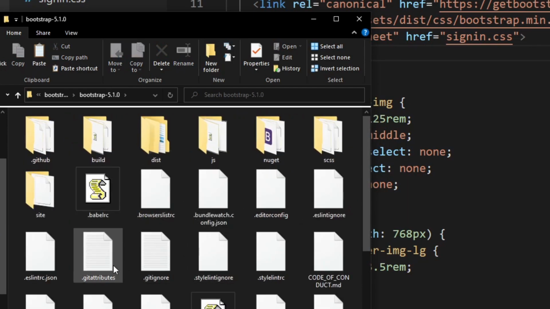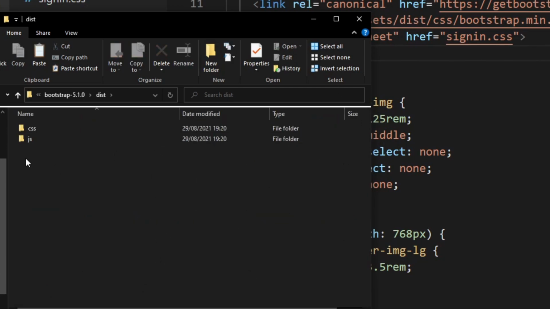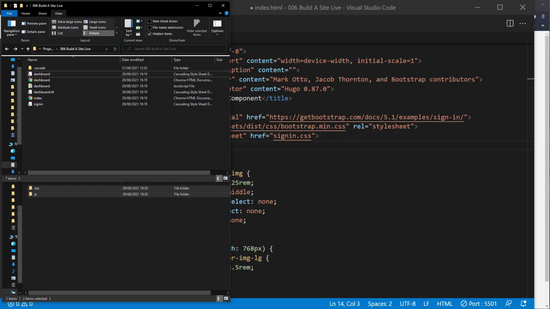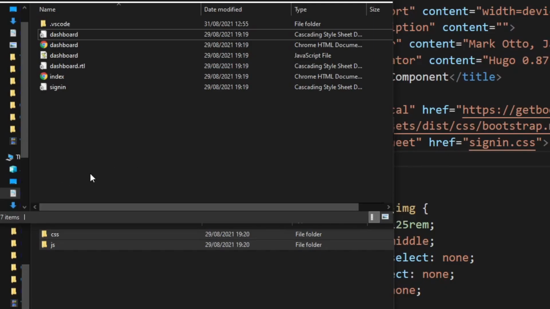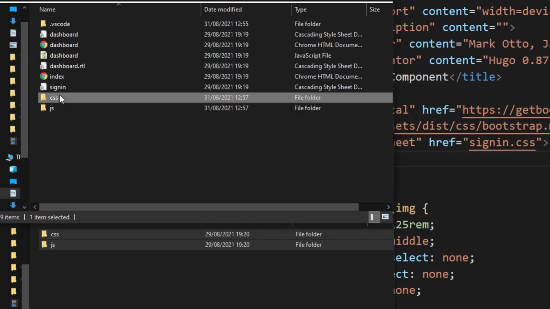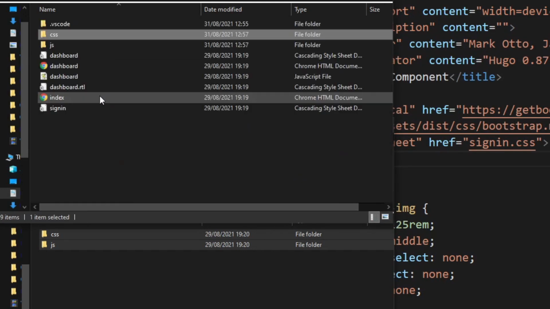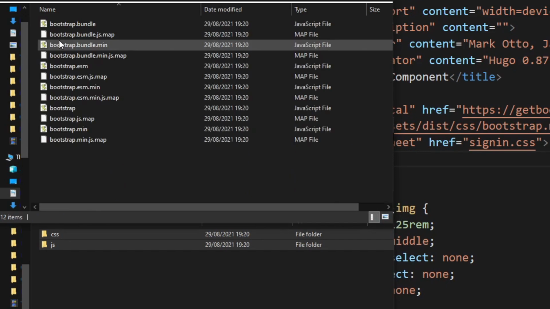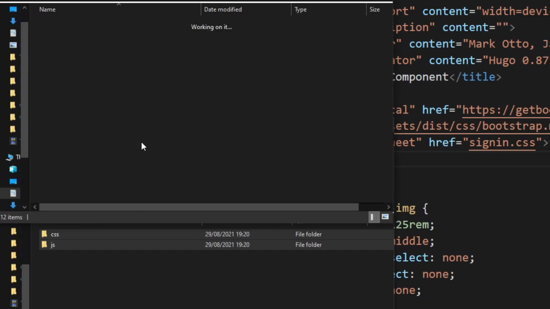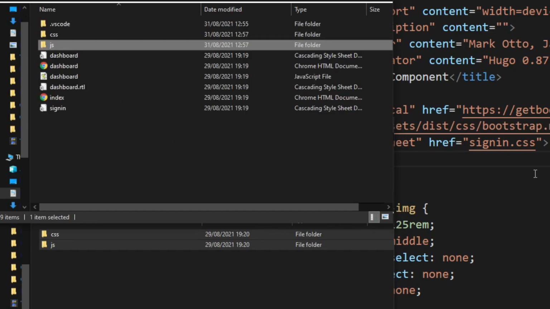There we go. And what we're going to need to do is go and find that dist folder, which is this one here. And I may as well just copy both of these two folders into the project and put them in there. Okay, so that's the CSS, and in there's a lot of Bootstrap CSS files. We won't need all of them, but for the purpose of this example, that's fine. And the same for the JavaScript. There's a whole bunch of JavaScript files as well in there, which we can now use.